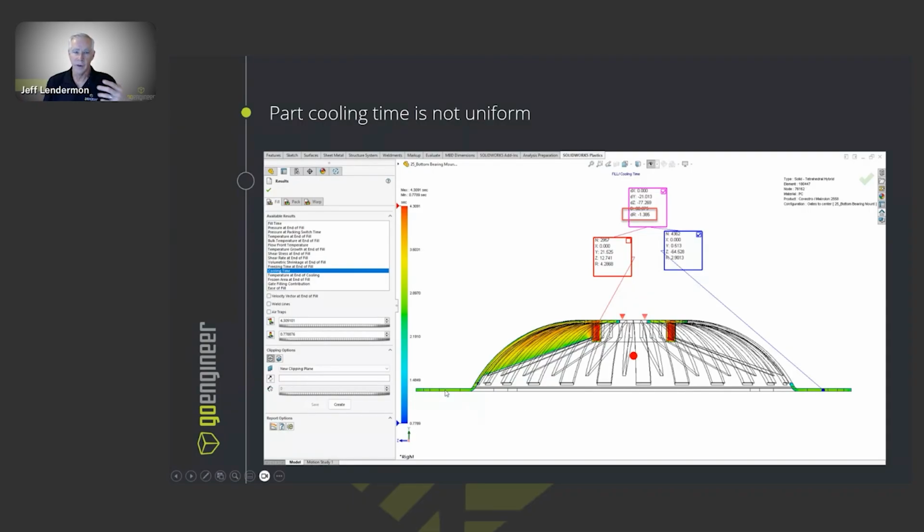Because I chose to use a solid mesh, I can actually measure inside on my part and look at different areas of my part. We see this is that thick wall section. I haven't thinned it down yet. And we can see there's like a 1.38 second difference in cooling time in there. So that is also non-uniform cooling, which is the leading cause of warpage.